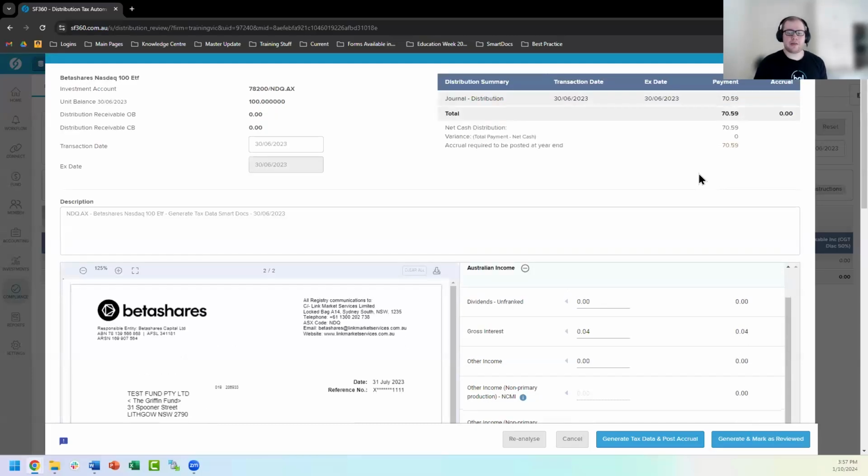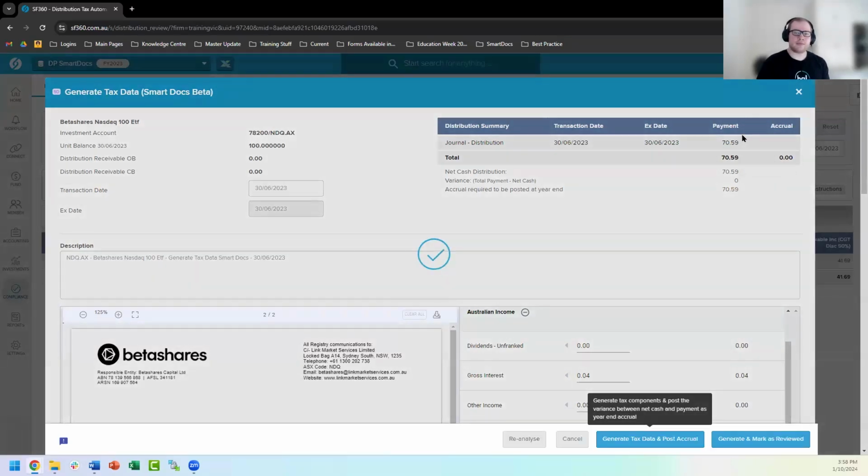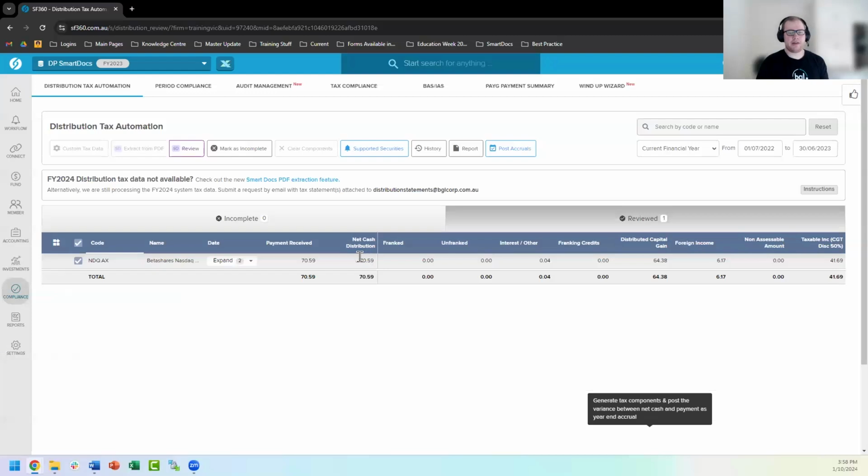In this particular case, we're going to say that that is correct, and we can select Generate Tax Data. You can also post an accrual at the same time. So if there is an amount that is variable between the payment received and the tax data there, then you can post an accrual if necessary. And once that's completed, you can see our net cash distribution now does match up with the payment received, and this particular security has been moved to the Reviewed tab.